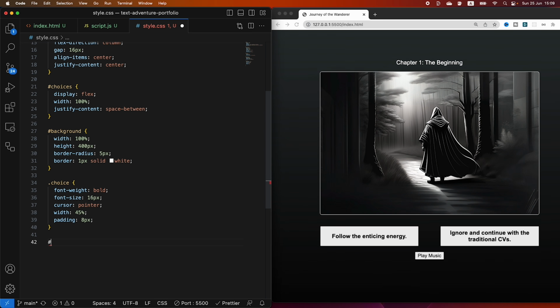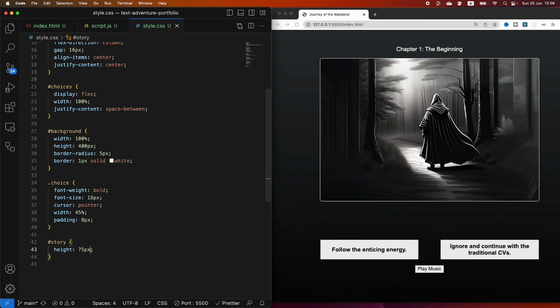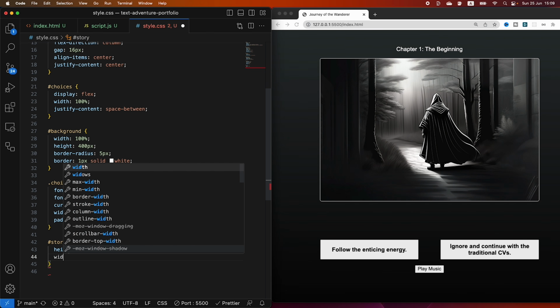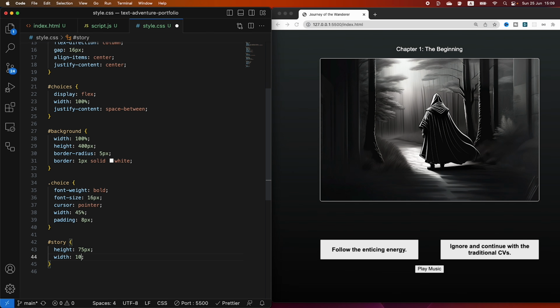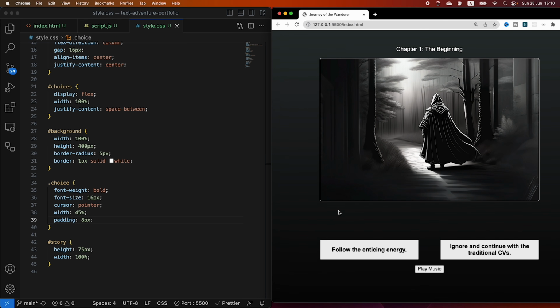Then we are going to target the story. We are going to say that the height is going to be 75 pixels, and the width is going to be 100%. The story is not showing up here, so we have done something wrong in our code. But let's continue the styling first, and then we'll see if we can fix that.